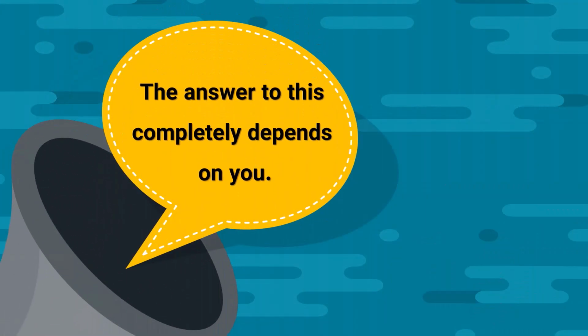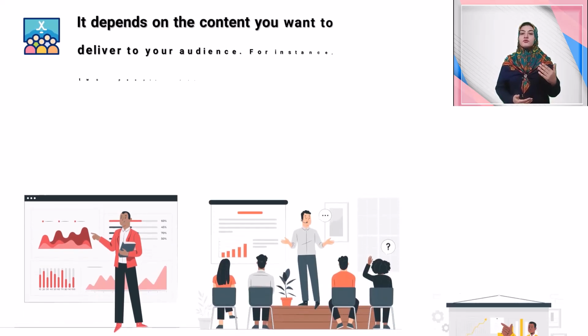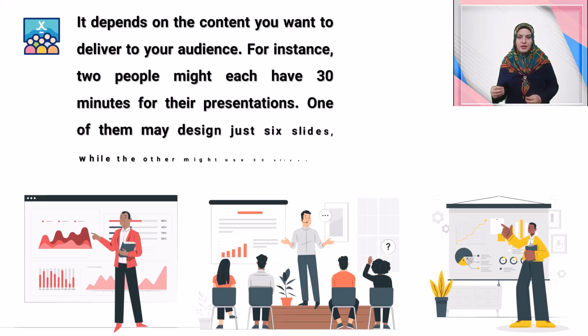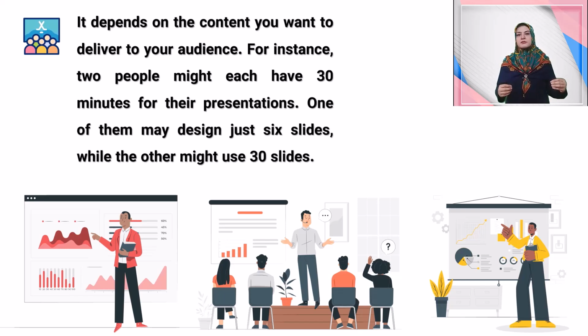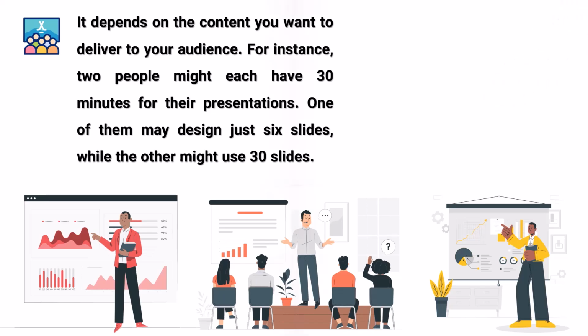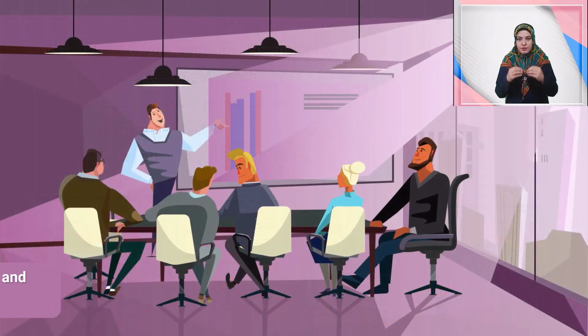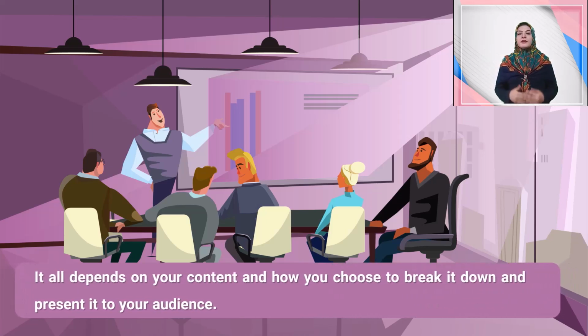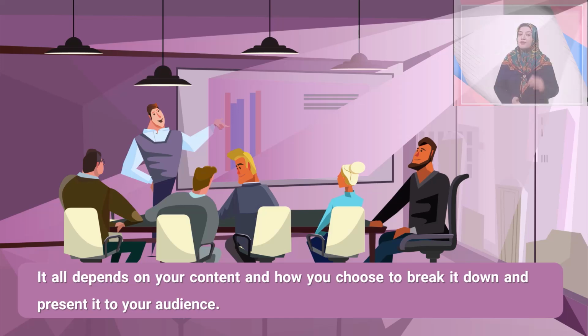The answer to this completely depends on you. It depends on the content you want to deliver to your audience. For instance, two people might each have 30 minutes for their presentations. One of them may design just 6 slides, while the other might use 30 slides. It all depends on your content and how you choose to break it down and present it to your audience.